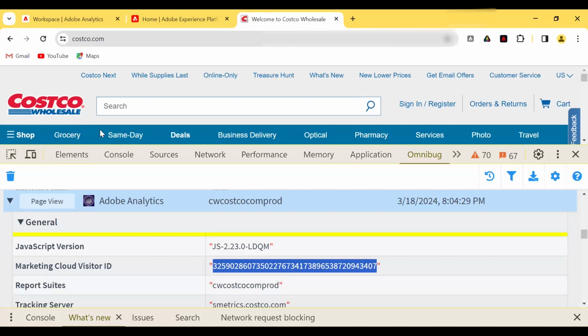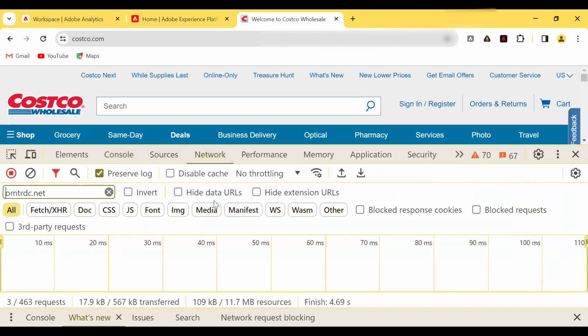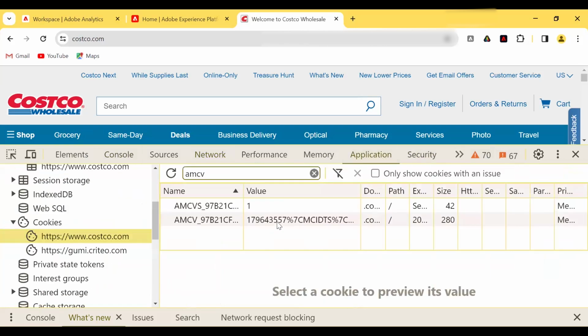So it's cookie size actually, not exactly this length. The AMCV cookie in which it is stored is of 200 bytes. Because Omnibug is just an extension which is simplifying the things that you are seeing in the cookie, right? Or in the network.